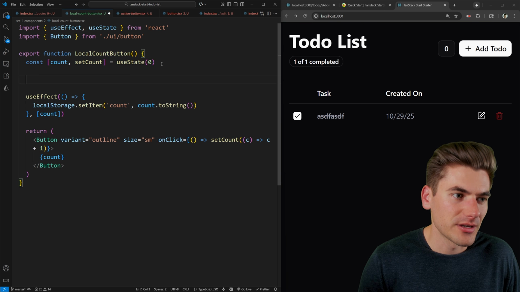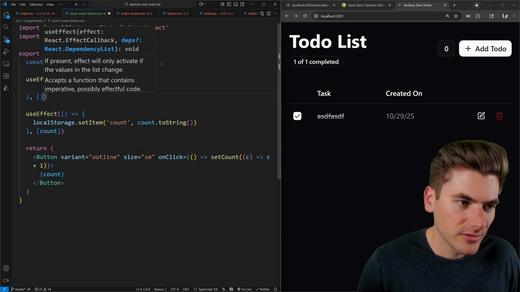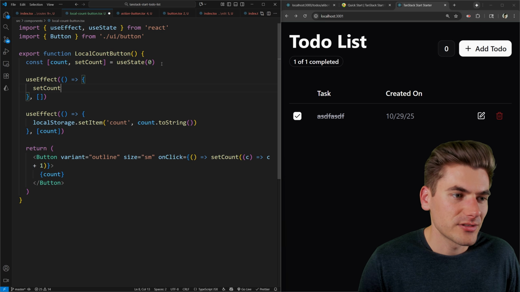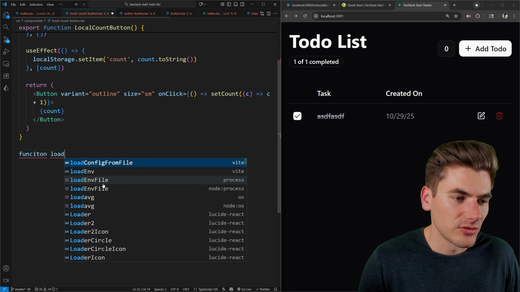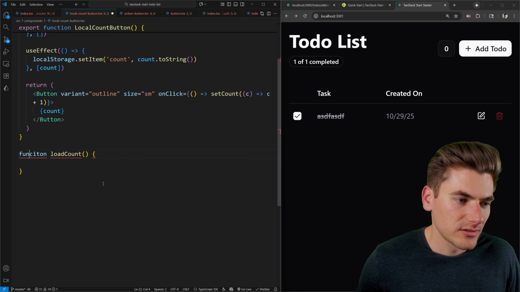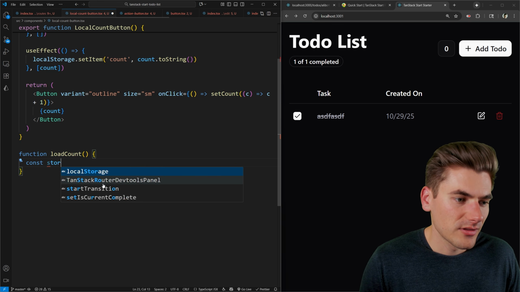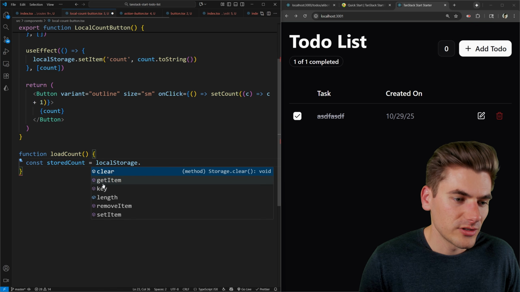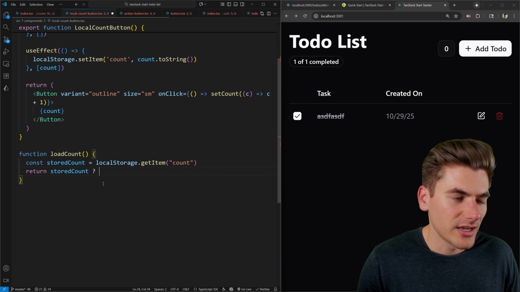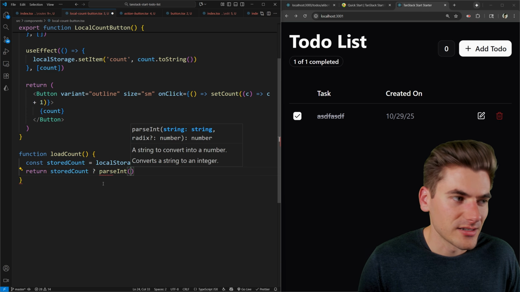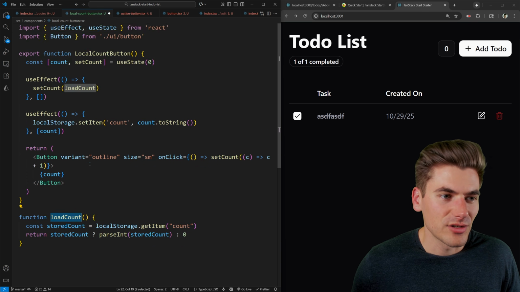So we'll come in here with a useEffect, and this is going to load our count information. We can come in here, setCount is going to be calling just some loadCount function. I'll just create it down here, loadCount. Make sure I spell function properly. And inside here, I'll just say storedCount is my localStorage.getItem count. And then we need to convert it to a number. So if my stored count exists, I'm going to parse it as an integer. Otherwise, I'm going to return 0 if it doesn't exist. So now we're loading up our count.